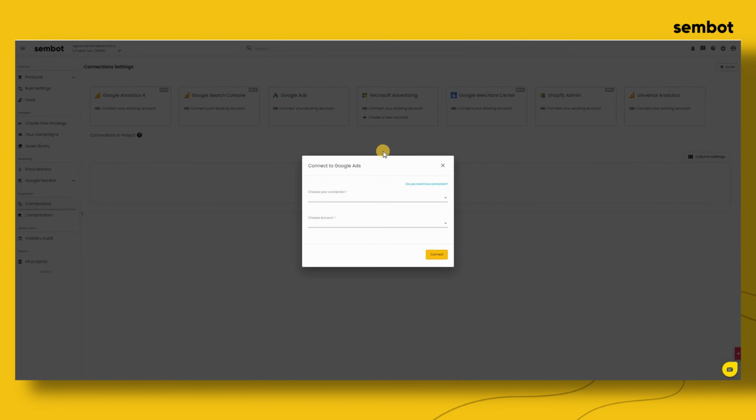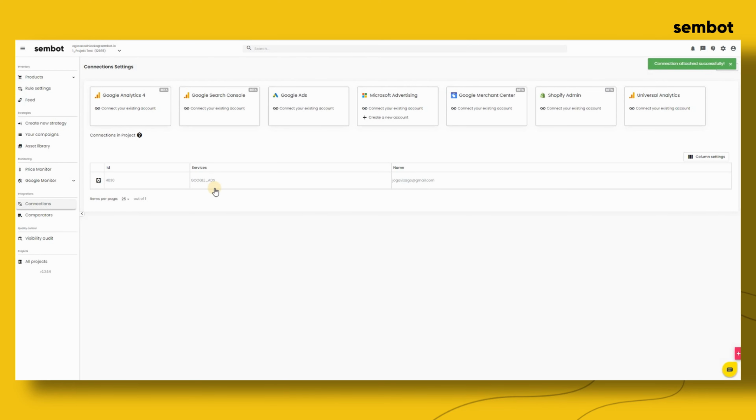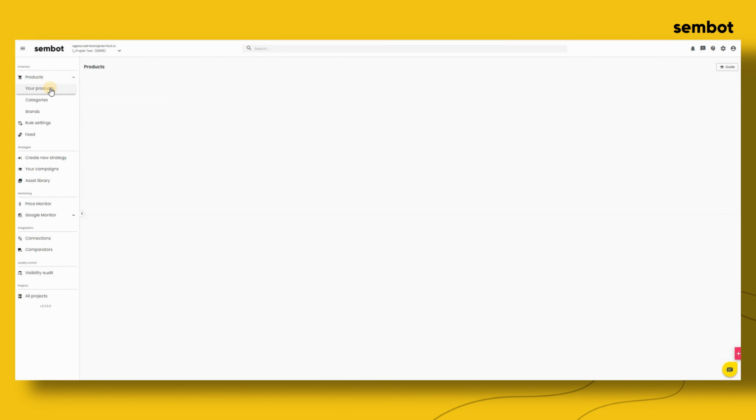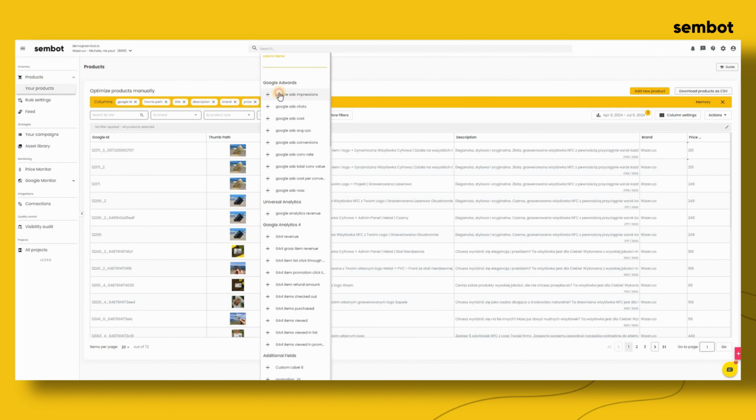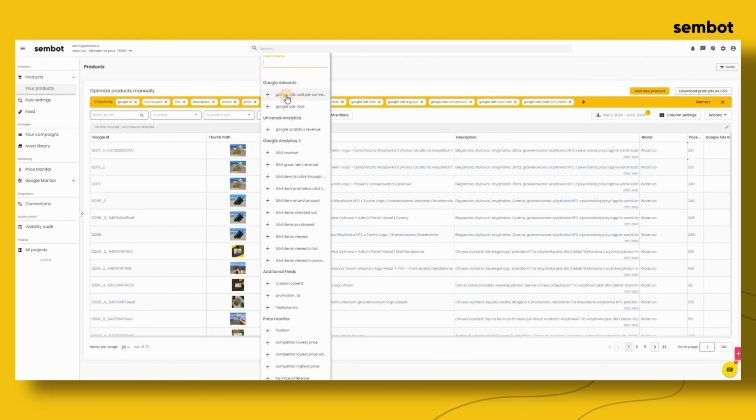Real-life example: an online electronics store noticed that sales of certain smartphone models were significantly higher than others. Using Sembot and data from Google Analytics 4 and Google Ads, the store identified these bestsellers and automatically created ad campaigns for them with higher budgets. As a result, sales of these smartphone models increased by 30%.